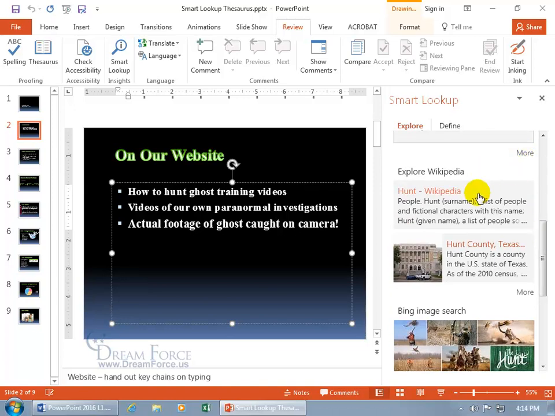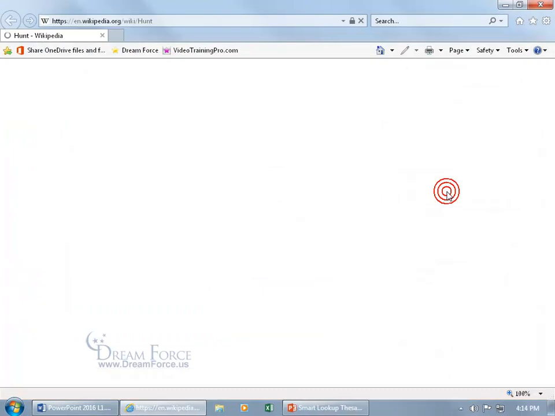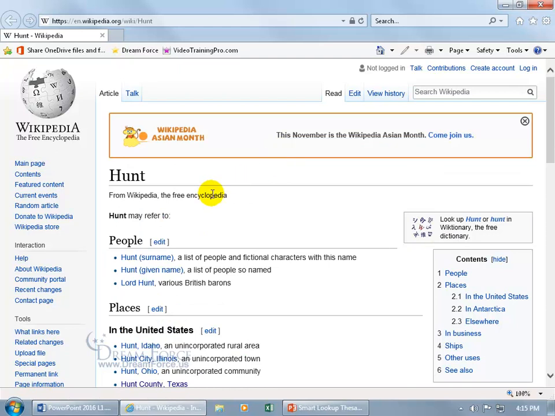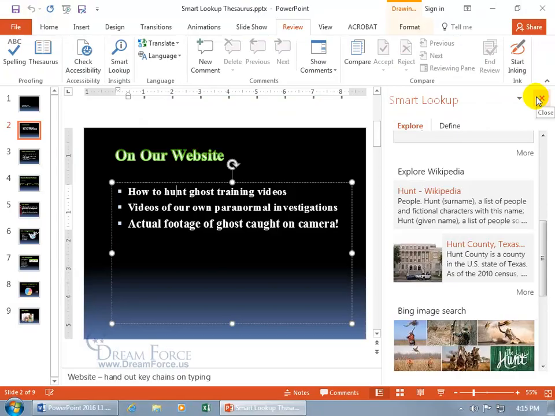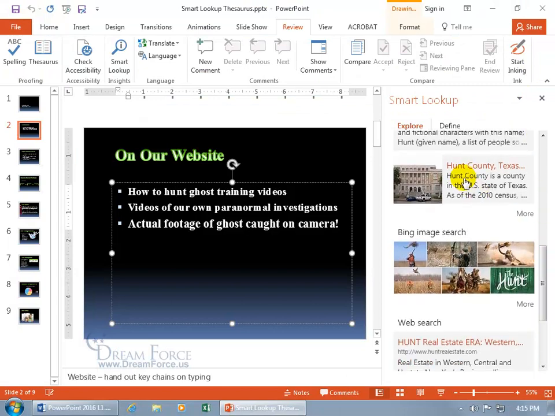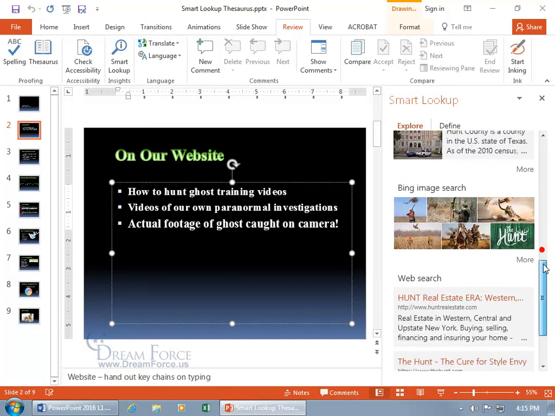And then how about Wikipedia? So people, hunt, surname. All right, let's go ahead and click on it. Opens up Wikipedia and that's self-explanatory. If you want to get a little bit more detailed and explore on Wikipedia, like Hunt County, Texas. Let's go ahead and scroll down.